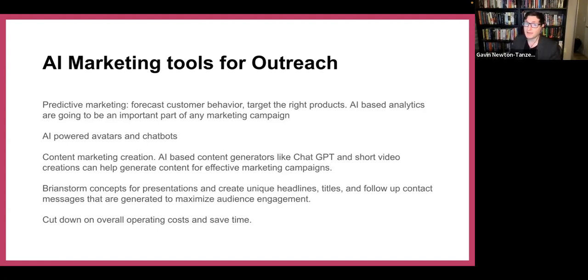Of course, AI-powered avatars and chatbots are incredibly powerful systems, and I'll show you examples of those in a little bit. Content marketing creation, so the ability to create social content, newsletter content, email content, and social media and short video content, is an incredible way to leverage this technology, at least at the moment. Brainstorming concepts, I think, is honestly probably immediately valuable. So thinking of a new headline or a title, thinking about a new follow-up message or a way that you're going to generate a new presentation.